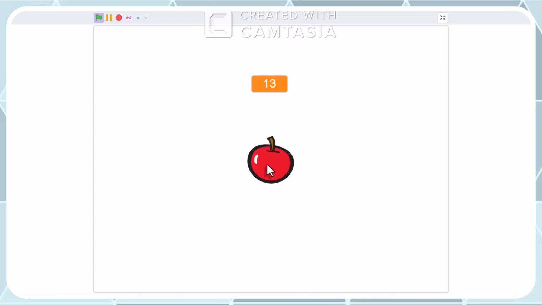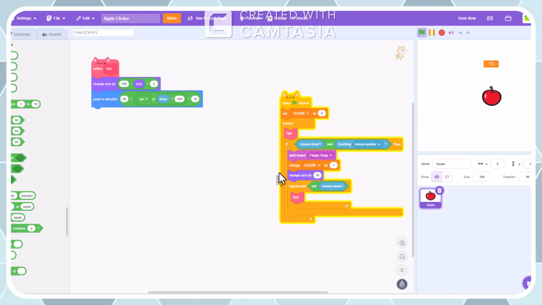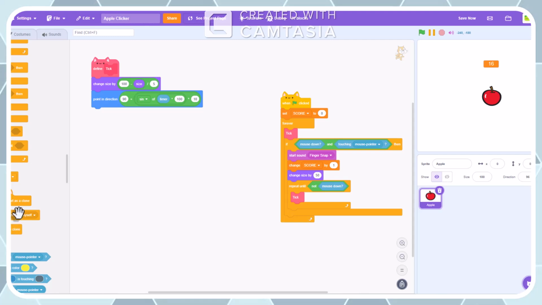Our clicker. You know what we're missing? We're missing the little things that pop out. So, when we click, we're going to need to create a clone of myself.